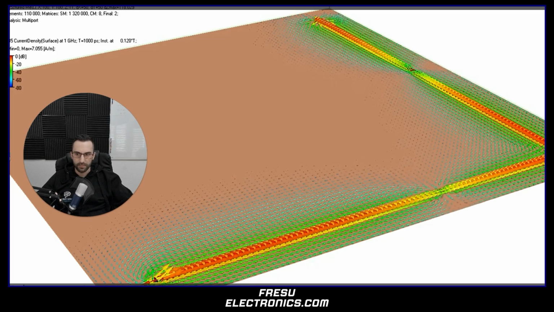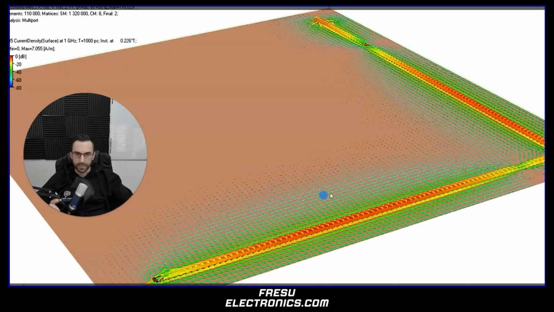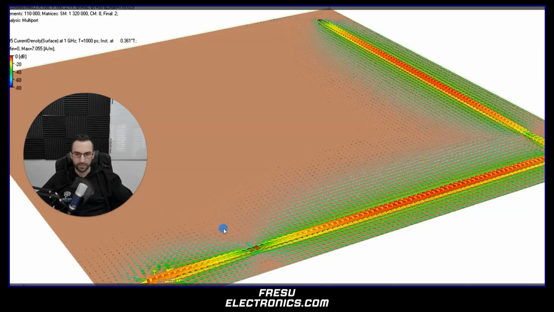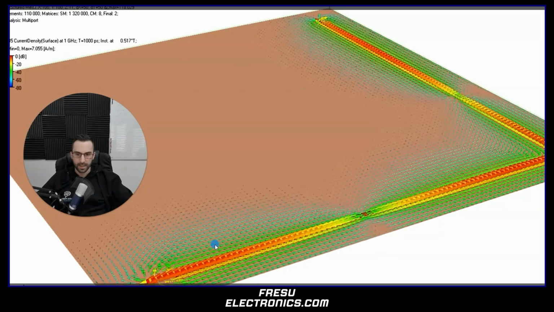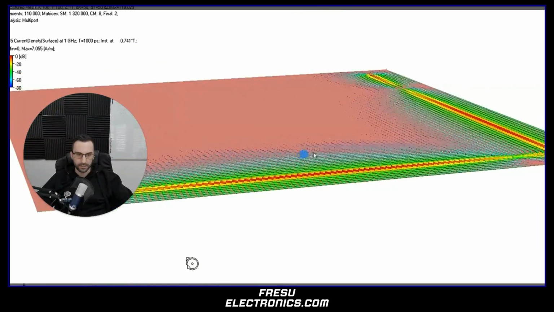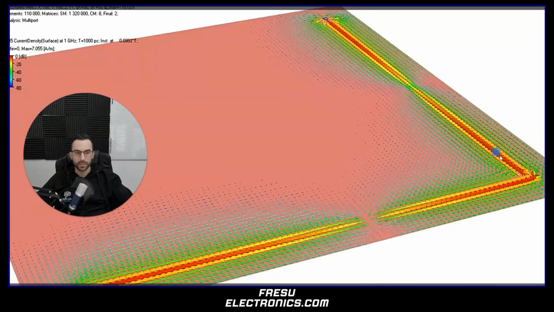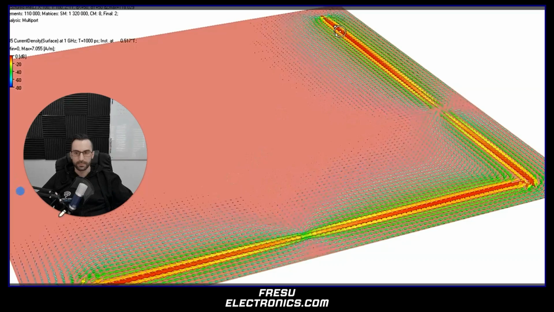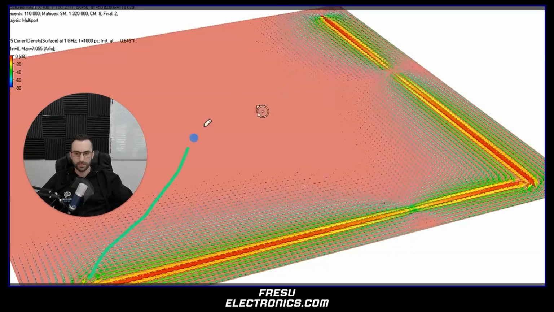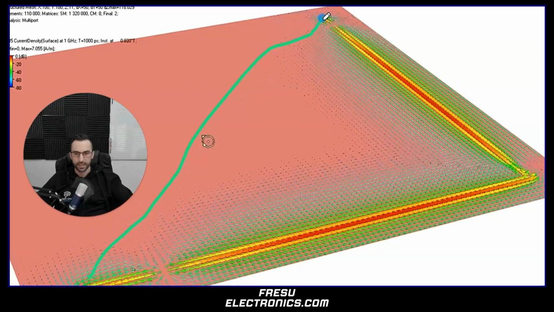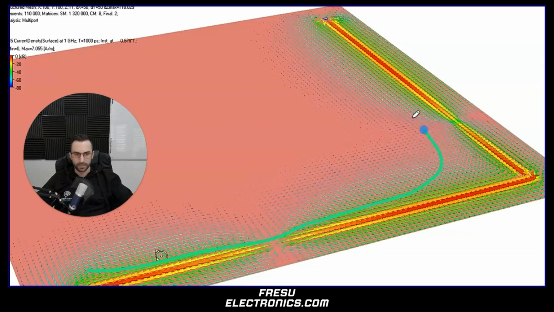So here we have a 1 gigahertz signal, and we see how the return current flows back to the source. We can see that when we have a 1 gigahertz signal, the return current, which is the one you see in the arrows here, will stay as close as possible to the signal trace. It stays very close to the signal trace. It doesn't go this way, like this, but it goes this way.